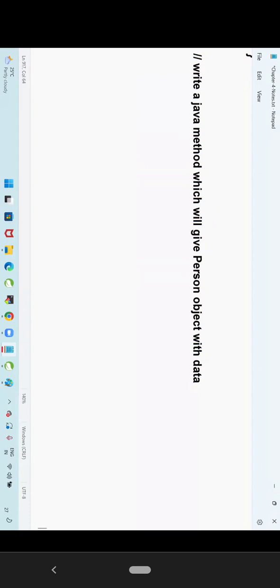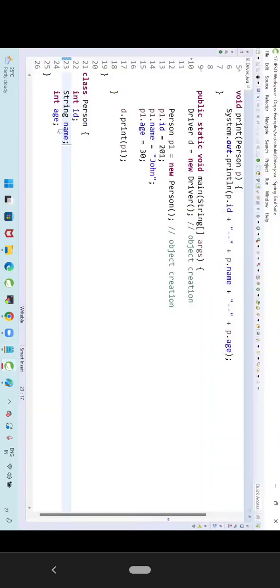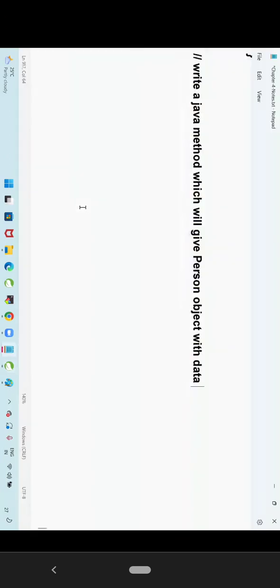which will give a person object with data. Write a Java method which will give a person object with data. You already know my person class. It has 3 variables. I want you to write a method which will give a person object with data. I want an object from the method.